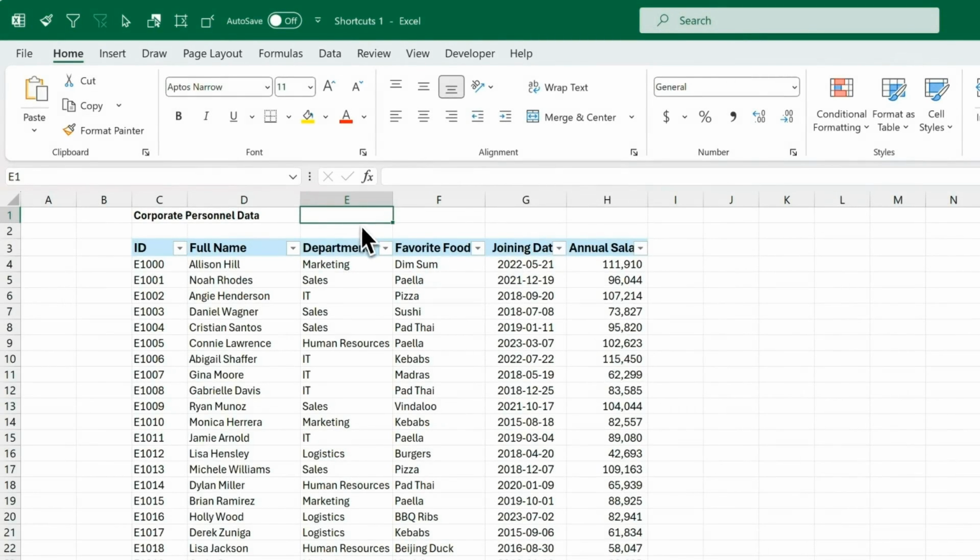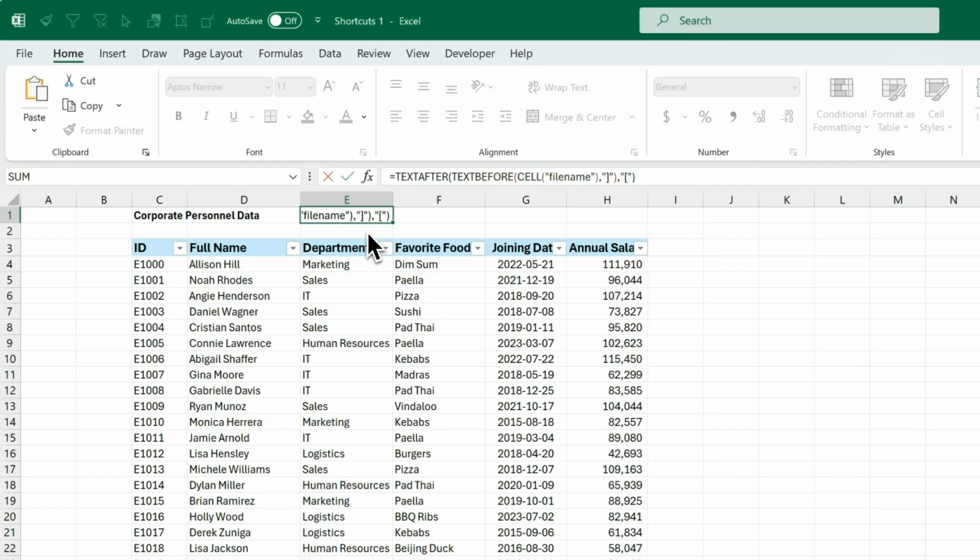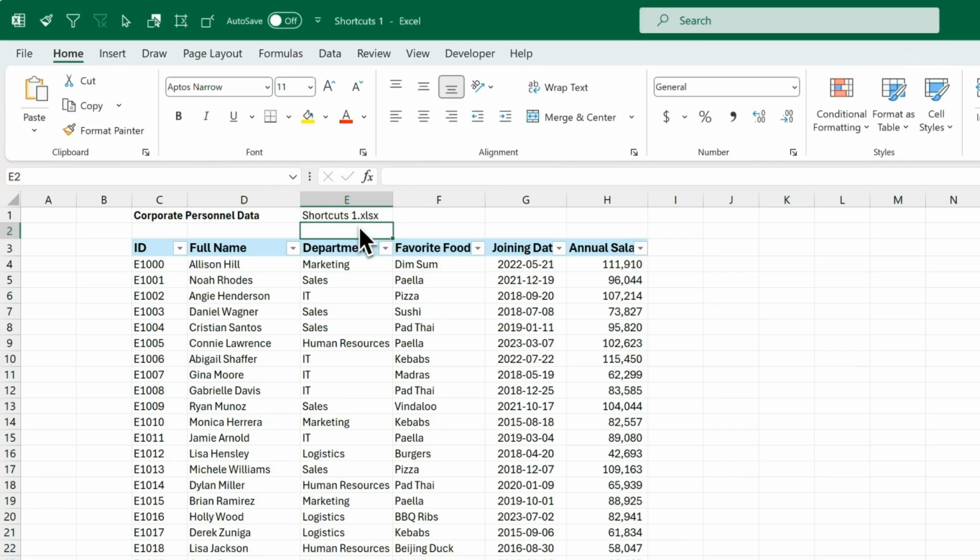Let me show you an amazing shortcut that you can use to quickly insert the name of the workbook in a cell. I'm going to type xfile, press space, hit enter, and there we go. There's the name of the workbook. But how do I achieve that?